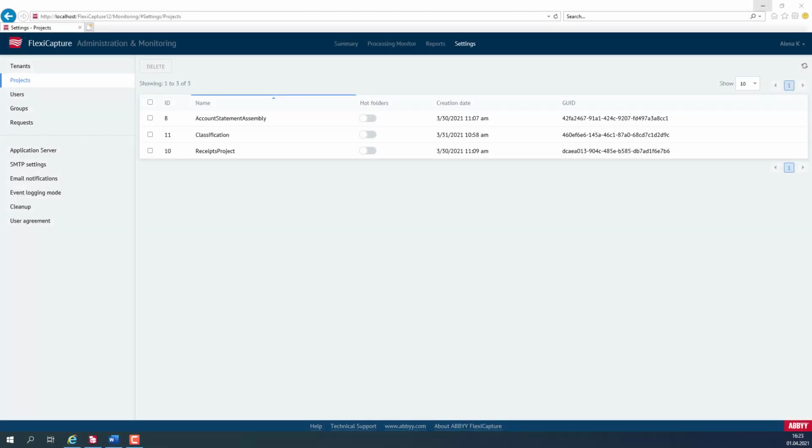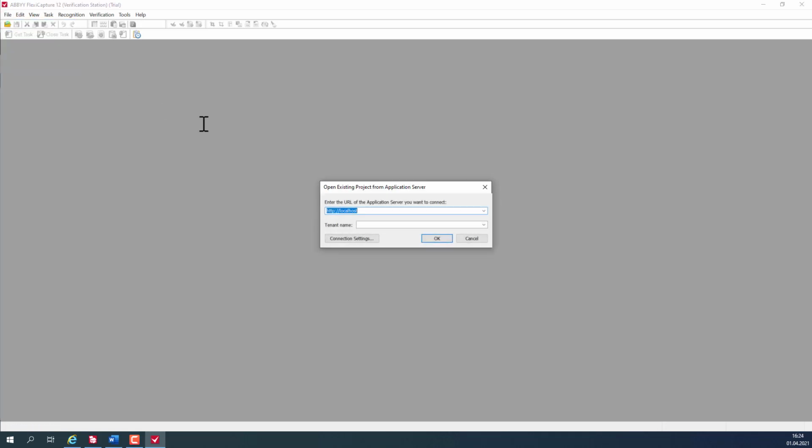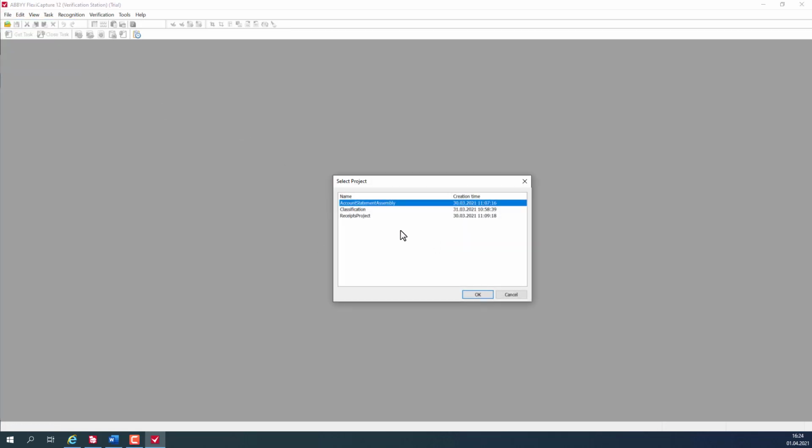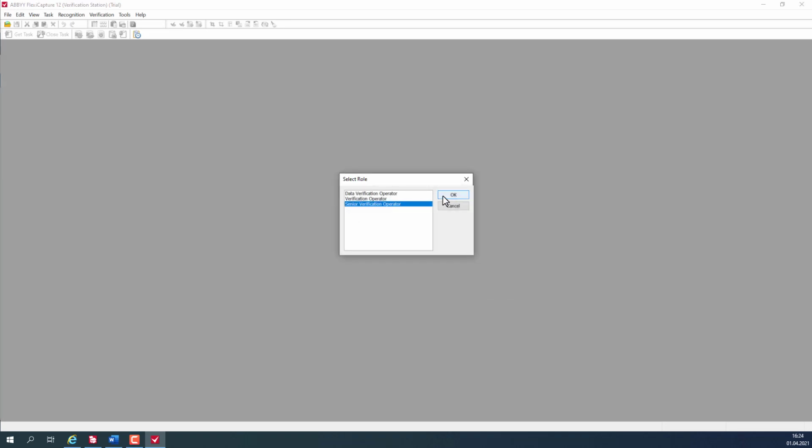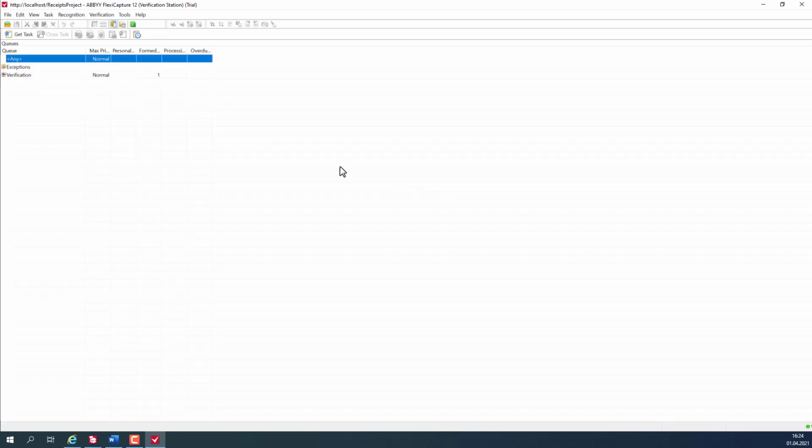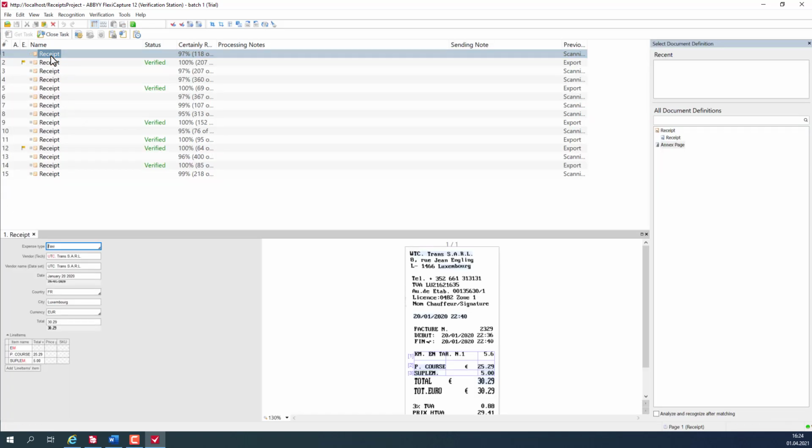Several FlexiCapture projects were already uploaded to the server, so now we'll process documents through them. We import batches to each project and then go to the verification station. Let's start with the Receipts project. Several documents in the batch require verification. The verification operator checks fields and line items and closes the task.